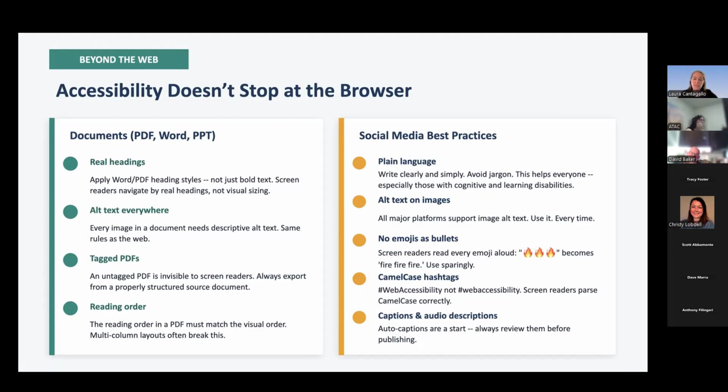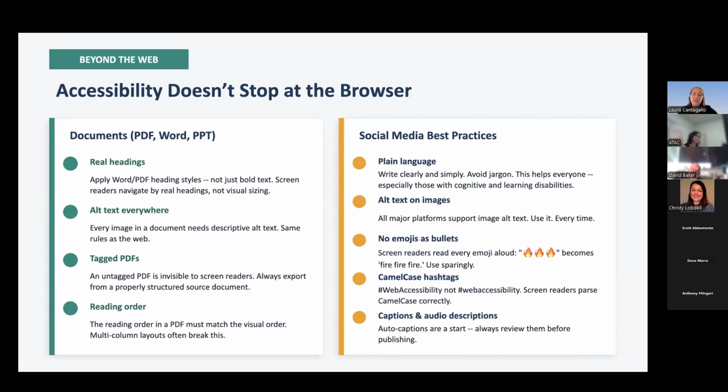Something that's huge in the accessibility community is that we're using plain language, alt text on images in social media posts. We don't start any bullet points with emojis because the screen reader will not read it. It will read it first, but it gets it confused with the text. So you want to make sure the emoji comes at the end and use it sparingly. And then also those hashtags and caption and audio descriptions are there. So yeah, screen readers won't always read hashtags correctly.